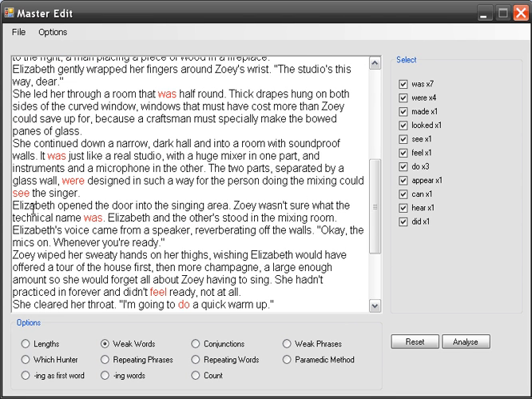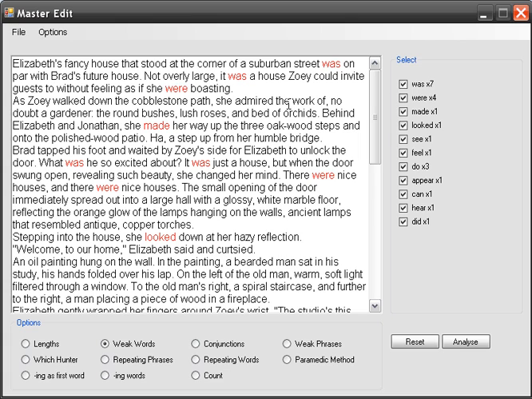So I can look at the sentence and let's see here. Yeah, see, that would be fine, so there's no reason to change see there. But I can definitely change this were here. Not overly large, it was a house Zoe could invite guests to without feeling as if she were boasting. So this is a were I can definitely remove. And all I have to do is change it to without feeling boastful.